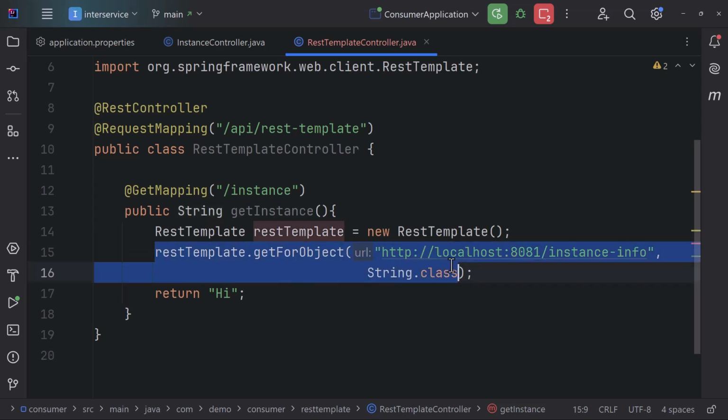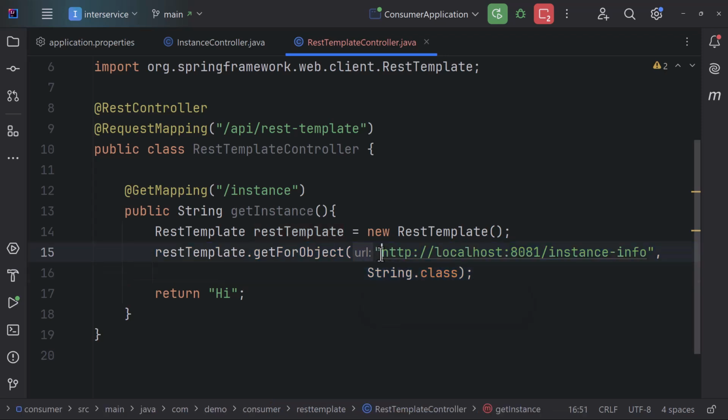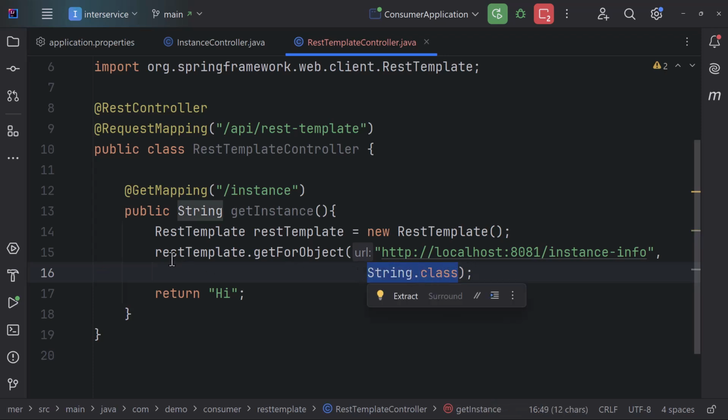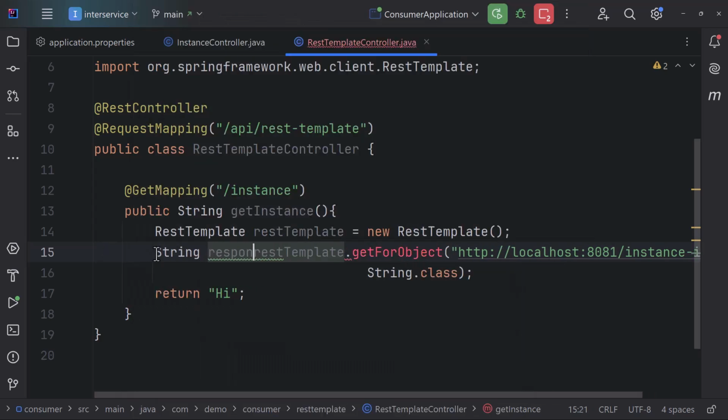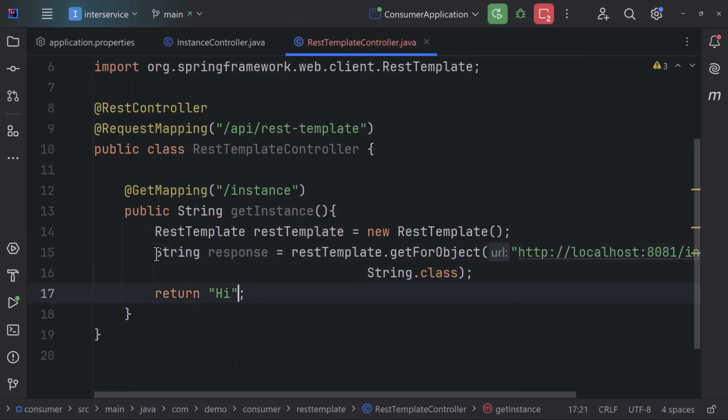So this is how we are calling RestTemplate. You can see we are saying call this particular URL, make a get request, and map the response to this object, String, and it will return a string. So I'm going to say String response over here, and I can return this response. Of course, you're getting a warning. You can make this variable inline, but I'll just leave it like this.